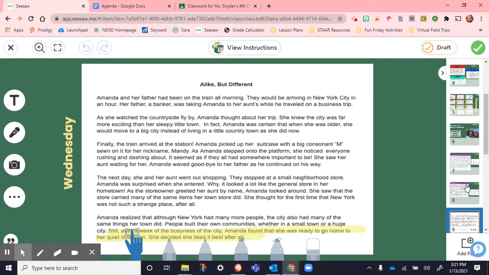And so it's all about how her aunt and her go shopping, and Amanda sees that New York is very different from the town that she grows up in. New York is busy, there's people all over the place, they're rushing around, there's just a lot of busyness that she's not used to. Then she goes shopping with her aunt, and they walk into the store, and she has a little bit of a change because she realizes that in the store they have a lot of the same stuff as the store in her own town. And so she realizes that they have a lot of things in common.